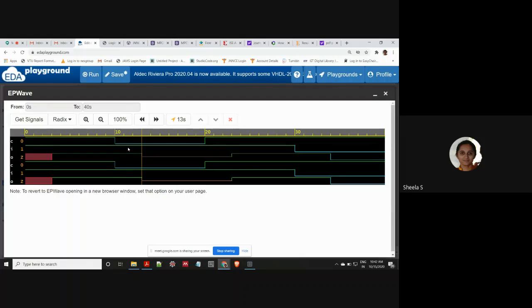So the minimum value of rise time in case of typical values is 3, and for fall time, the typical value is 4. So between 3 and 4, minimum is 3. So to turn off, it has taken 3 time units of delay.